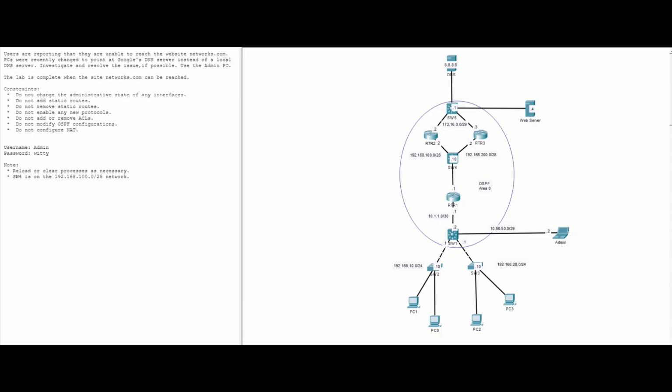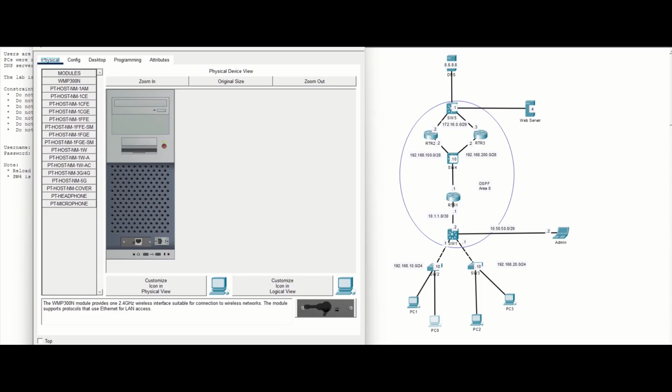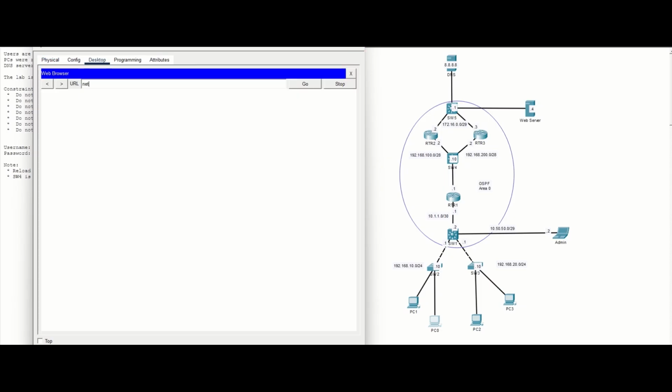Users are reporting that they are unable to reach the website networks.com. PCs were recently changed to point at Google's DNS server instead of the local DNS server. I'm going to check from PC 0, but any of them would suffice. An attempt to access networks.com fails.